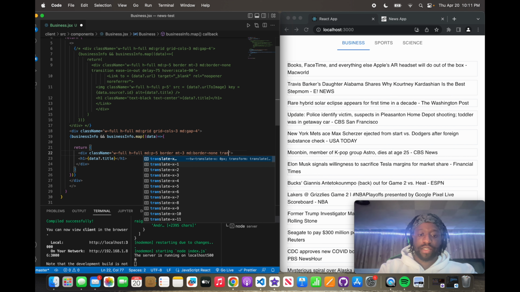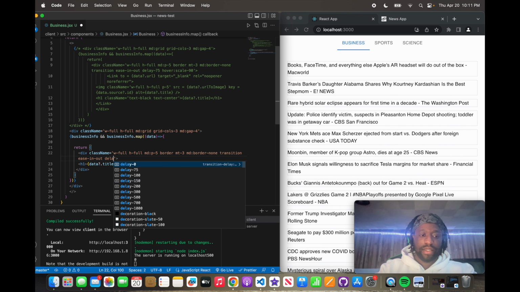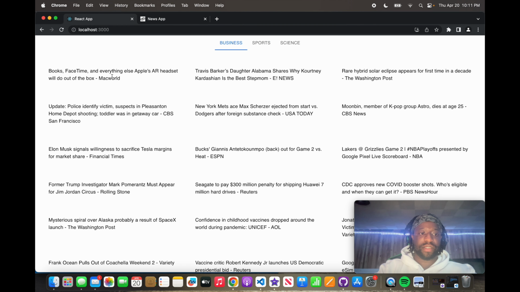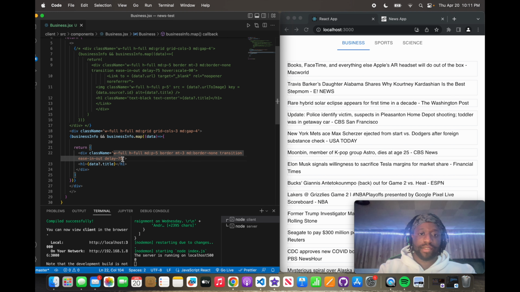And we're saying transition, because we're going to give it some animation. Transition is ease in out, delay 75. IntelliSense tells you to delay it for 75 milliseconds. So save that. I believe it's milliseconds. There's no animation right now because we haven't told it what to do yet, but that's what the animation is going to be.